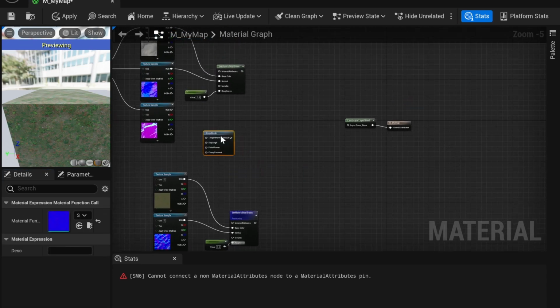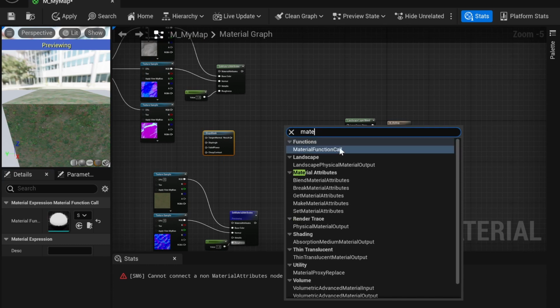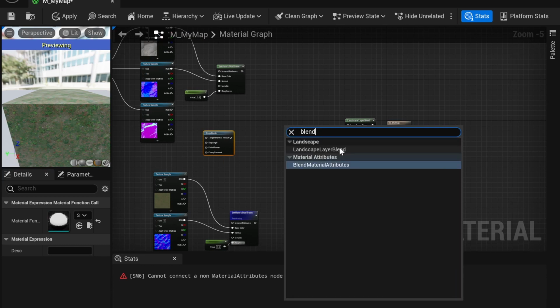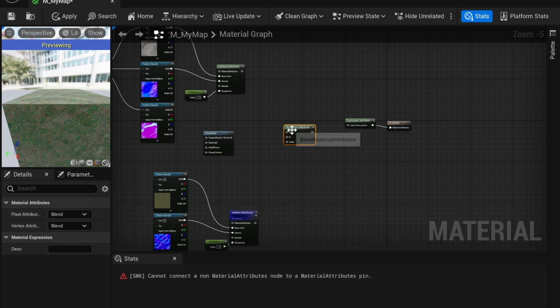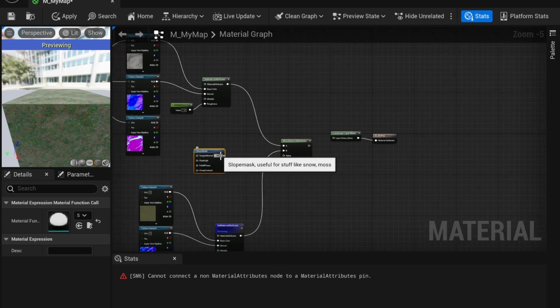Then we are going to create a material blend. It's called blend material attributes. B is the top attribute and A is the bottom one. So, for example, this is on bottom. This is going to be B. This is going to be the top layer, and this is going to be the bottom layer of the stone. That's just how it is. It's flipped. Don't question it.